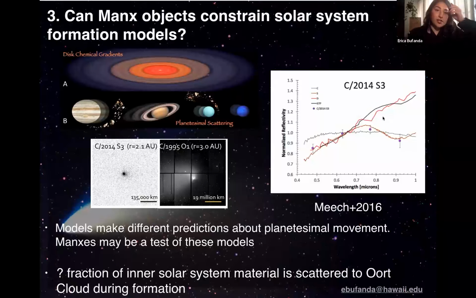And the second question has to do with the Manx population. So we don't have that complication where activity is obscuring the surface properties of these minor bodies. In fact, it's a lot easier to measure their colors and compare them to asteroid types to infer where they originated in the protoplanetary disk.